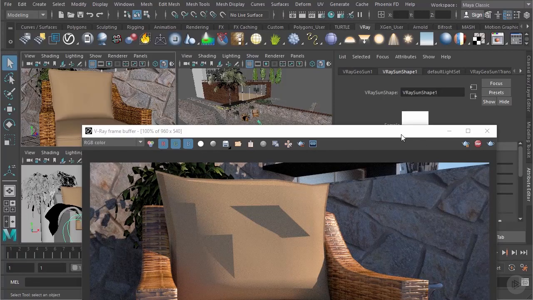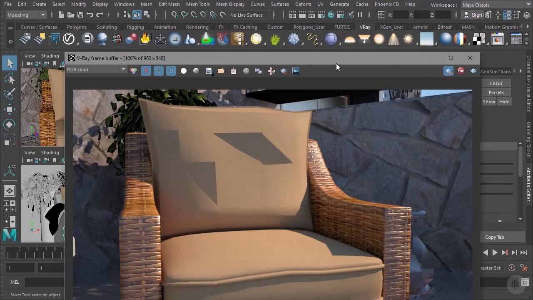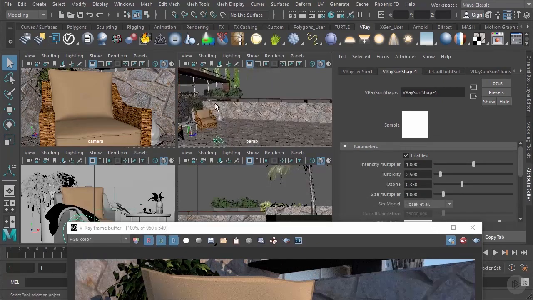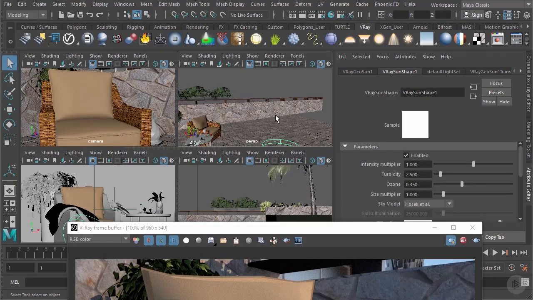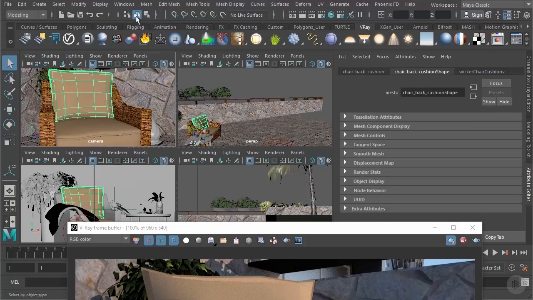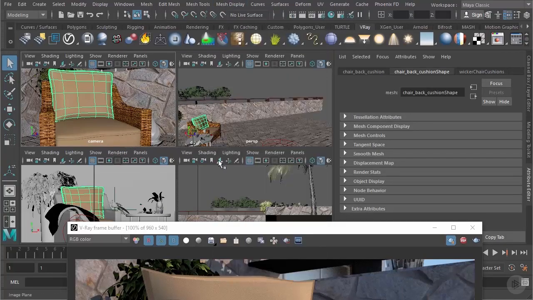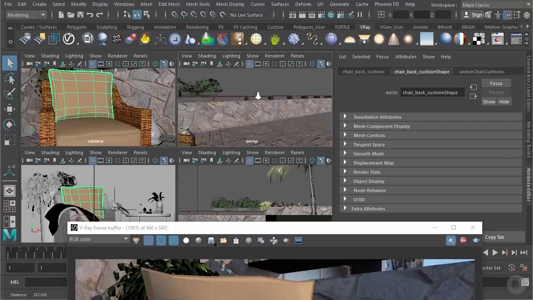For example, this cushion looks kind of odd in the render. I'm going to pause the IPR and take a look around to see if there's something in the way casting a shadow, and it's not. Since so much of lighting and rendering is troubleshooting, this is a nice exercise to follow. Now, I would next check the normals of the geometry to maybe soften them, but I already know that's not the case with these cushions.